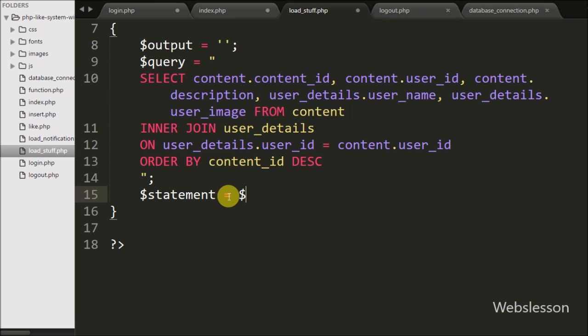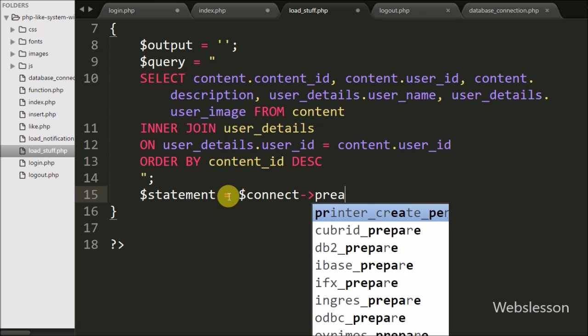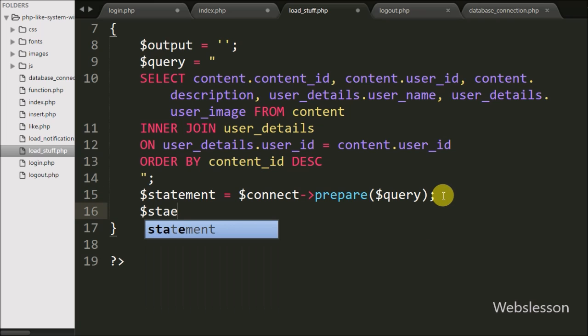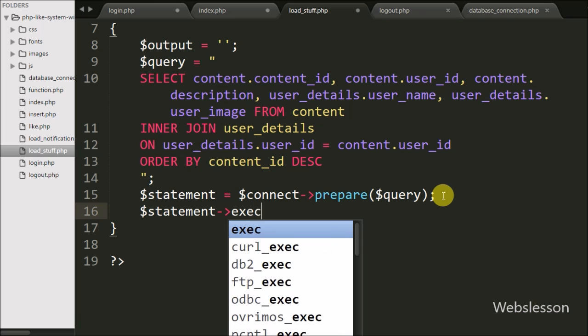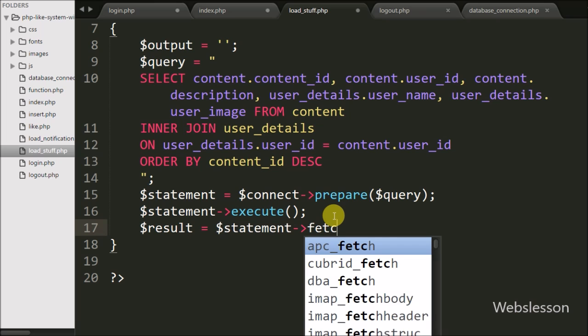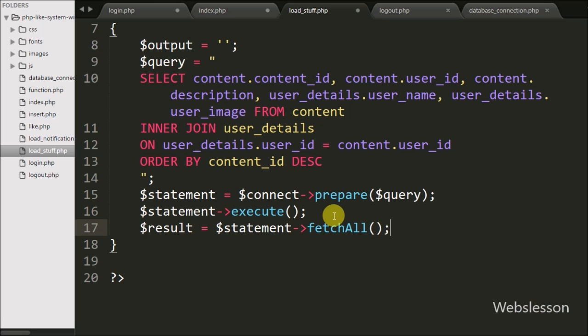Now we have written $statement variable equal to $connect variable with the prepare method, and under this we have written the $query variable. Here we have prepared the query for execution. After this we want to execute this query, so we have written $statement variable with the execute method. This method will execute the query. Then after we want to get the result of the query execution, so we have written $result variable equal to $statement variable with the fetchAll method. This method will fetch the query execution result and store it into the $result variable.